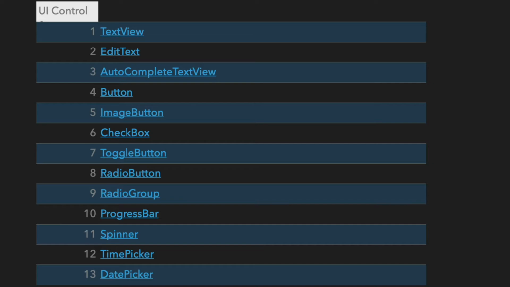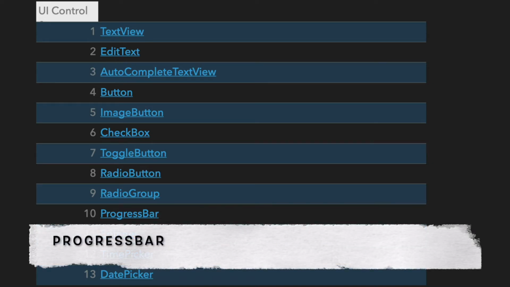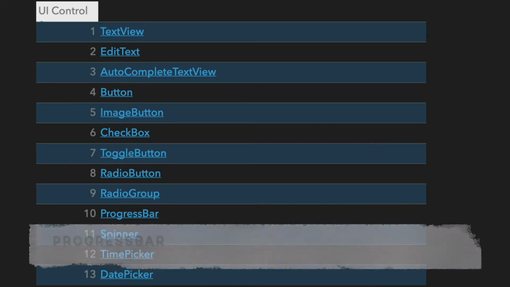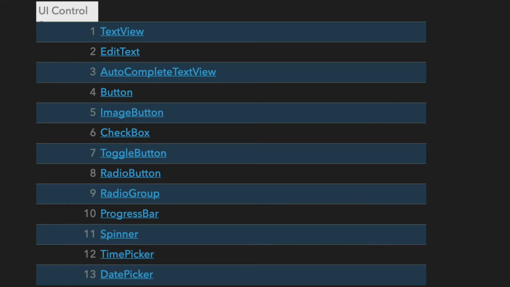Then comes the progress bar. When you log in to an application, there is a progress bar, right, from 0 to 100%. So there are different kinds of progress bars. One can be circular, one can be in a linear fashion, right?